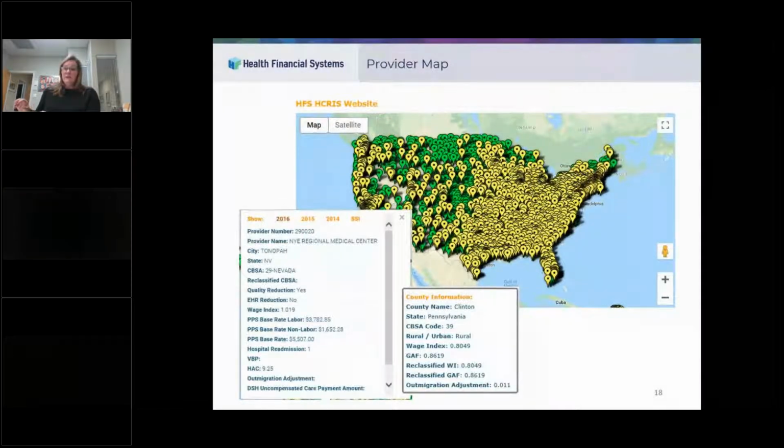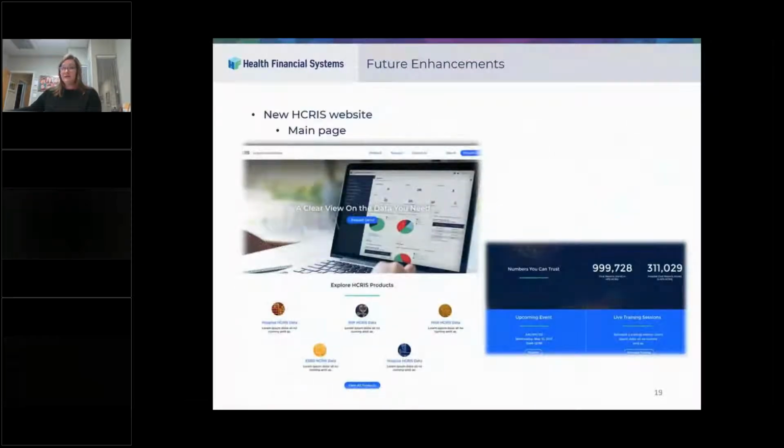And we're about to release a new quarter. If you subscribe to it, it should be coming out as soon as we hopefully test it today. We'll get that out to you. And then we also have a provider map where you can click on different providers and see information about them. Okay, and we've actually redone the site. It's still in testing, but we hope to release it soon.